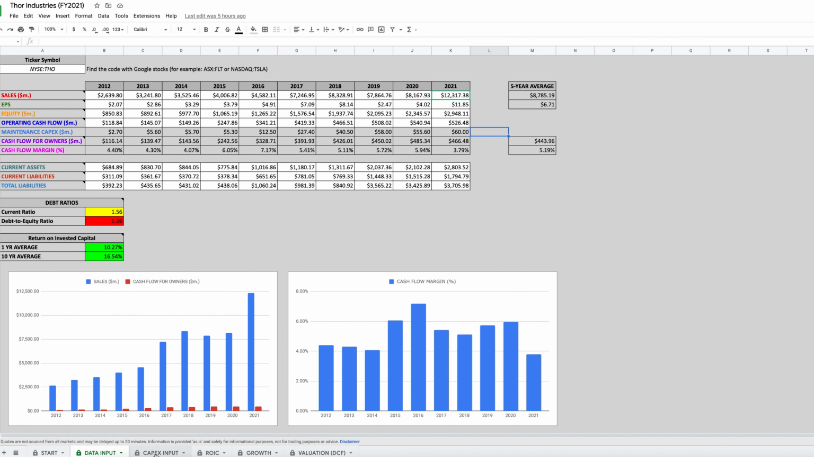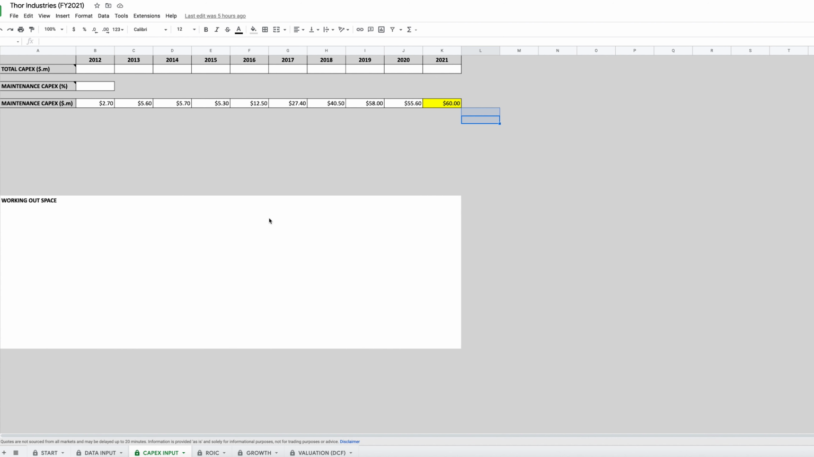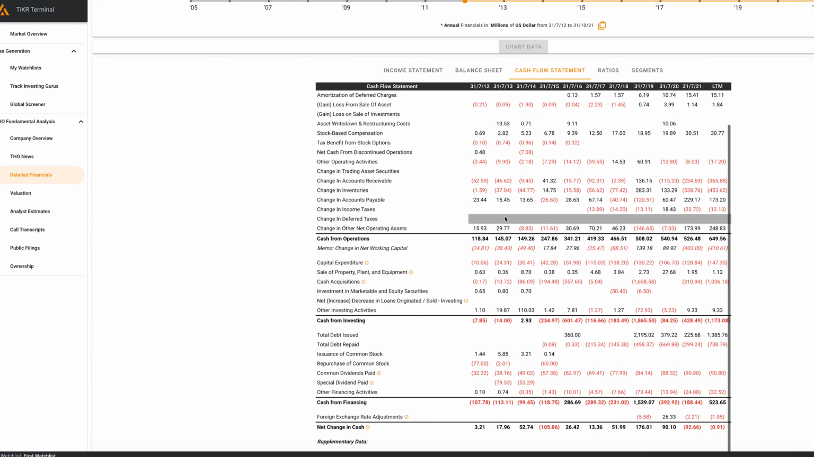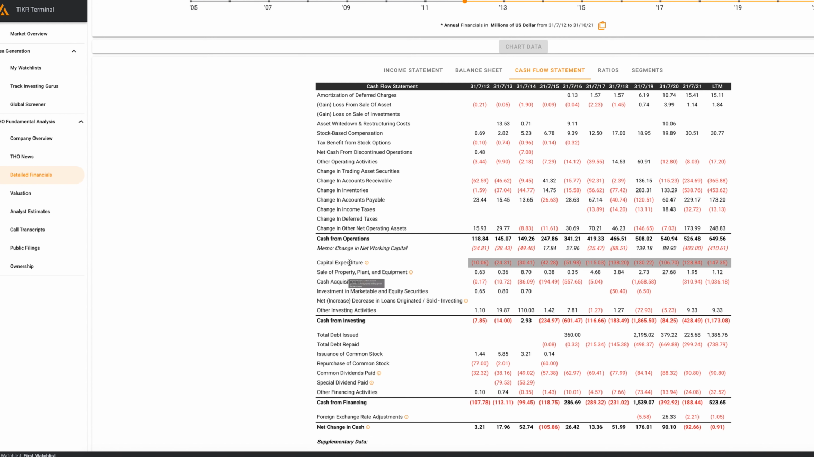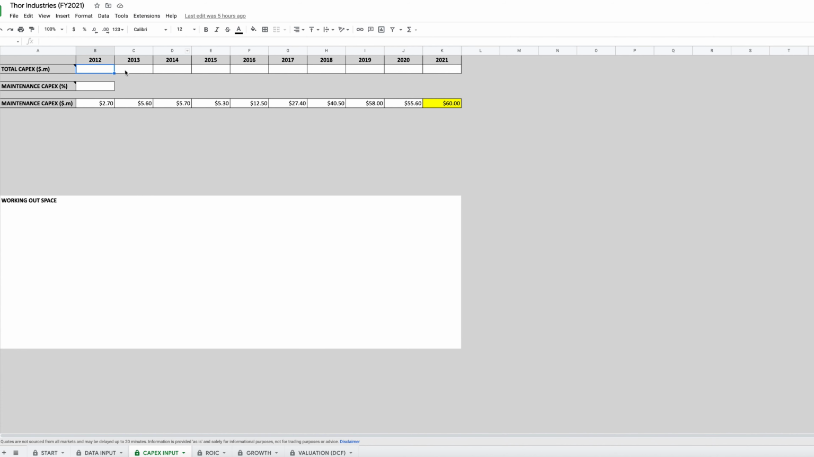Heading over to the next sheet, we have Capex. So this is capital expenditure. So if you head back onto the cash flow statement, you can see there is a capital expenditure line here. You can copy and paste that into the top line where it says total Capex.